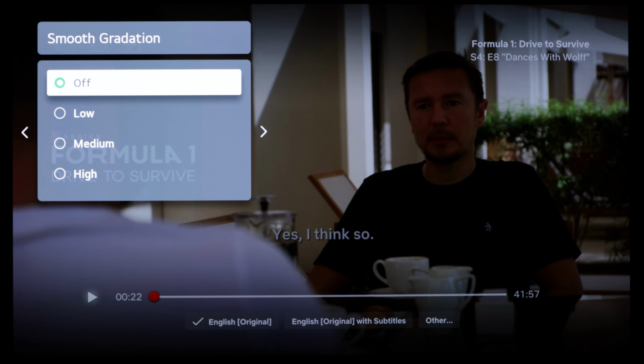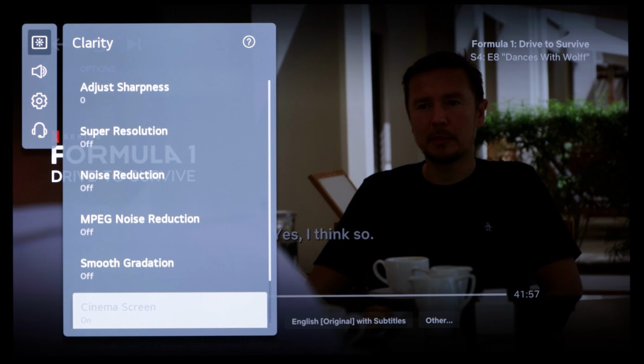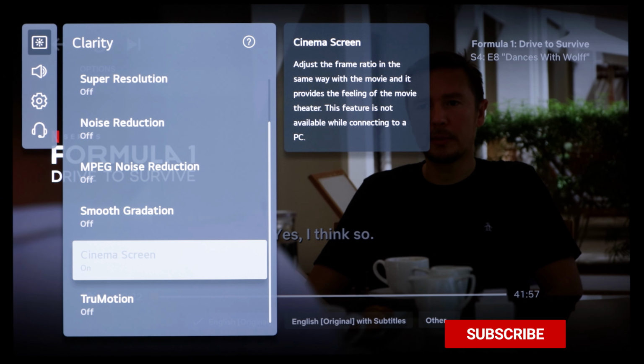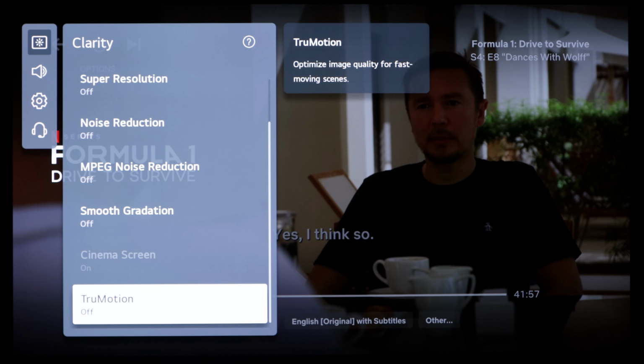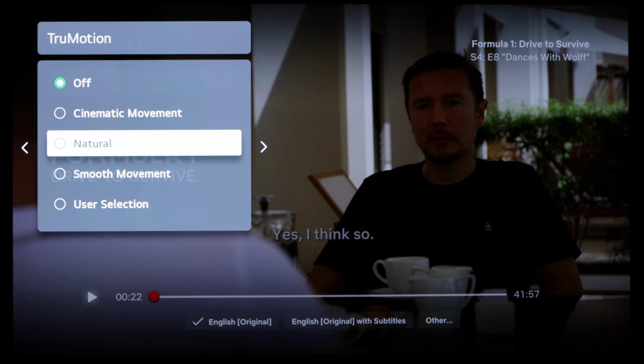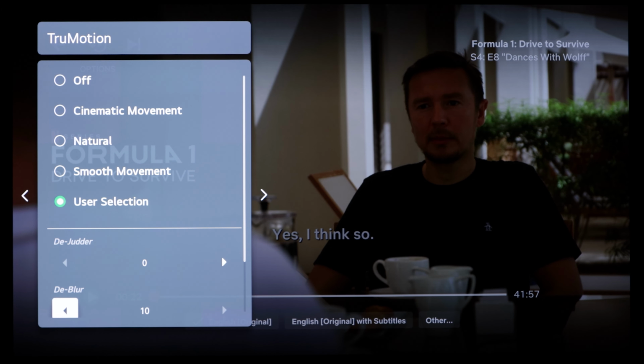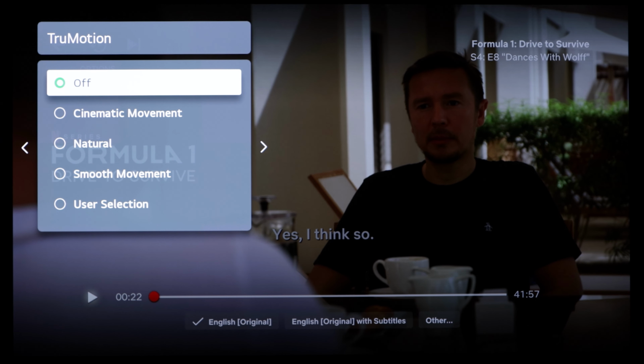Smooth gradation, this is going to add smoothness to any jaggies on the image. And then your cinema screen, which is on, true motion, which I have off, and this is to make the motion in the image smoother. So if you want cinematic movement, natural smooth movement, or you can use user selection and do your de-judder and de-blur. This is what creates the so-called soap opera effect.